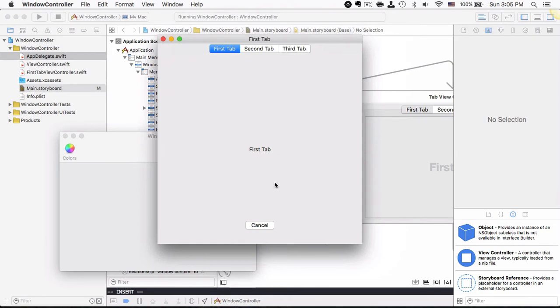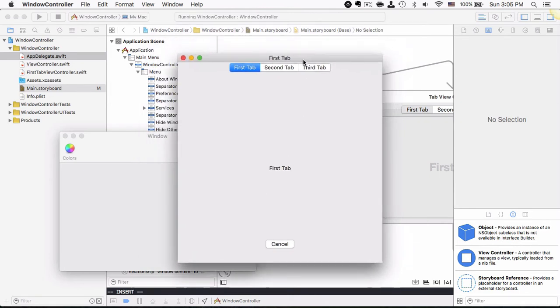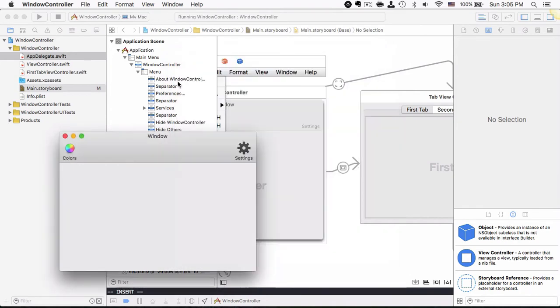You need to be reminded that in this case, generally, we don't need to show the button, but for demonstration purpose, we just leave it there. In order to close it, just close it like this.